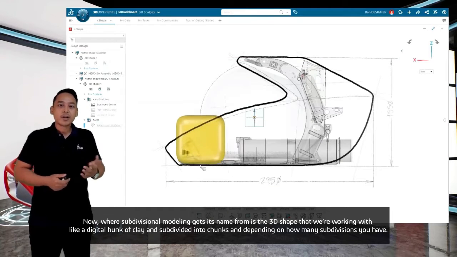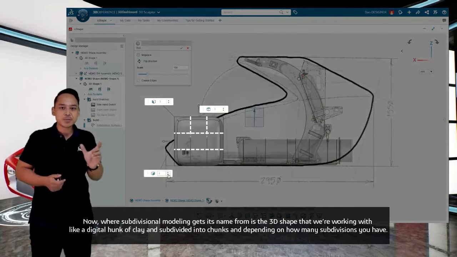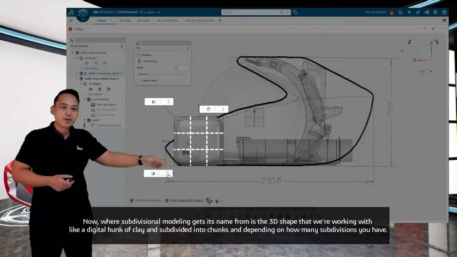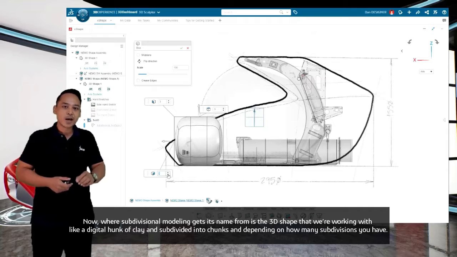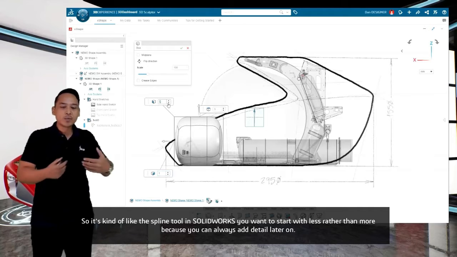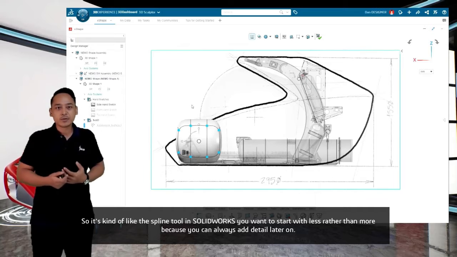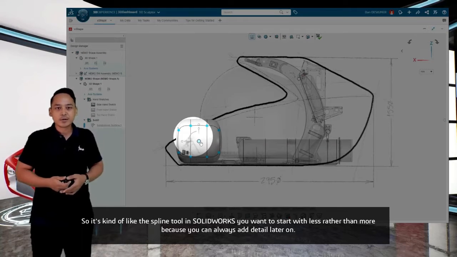And now, where subdivision modeling gets its name from: the 3D shapes that we are working with are like a digital hunk of clay, subdivided into chunks, and depending on how many subdivisions you have, the more control you have over the model. So it's kind of like the spline tools in SOLIDWORKS. You want to start with less rather than more, because you can always add detail later on.